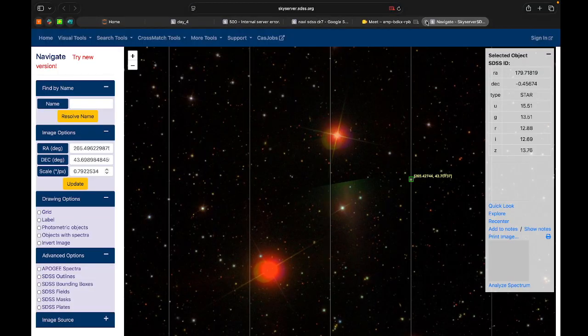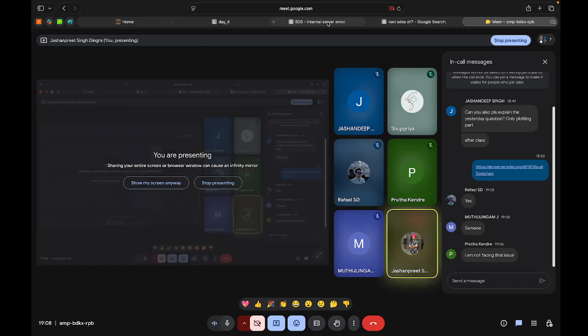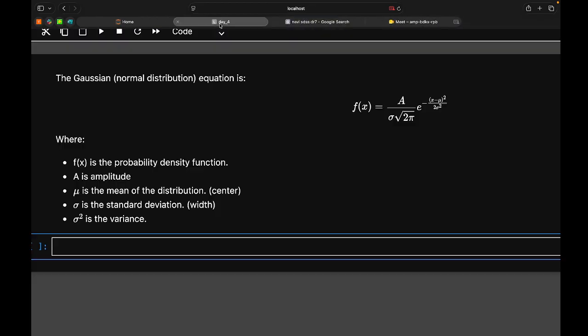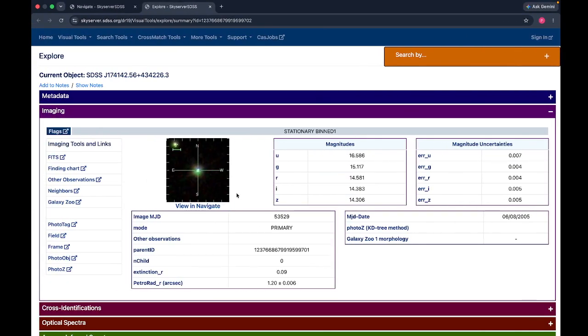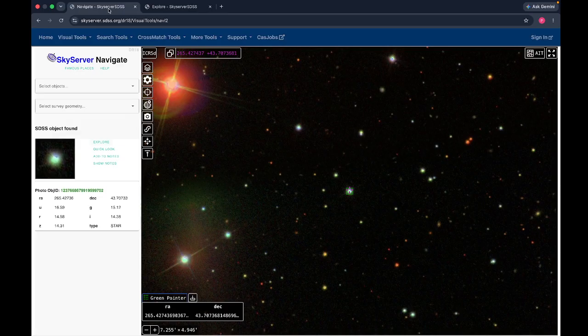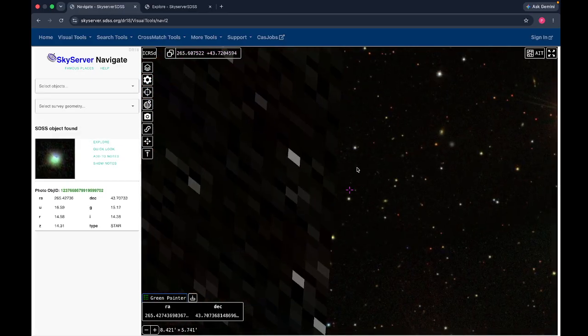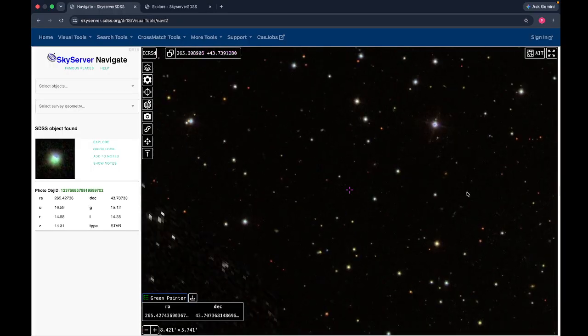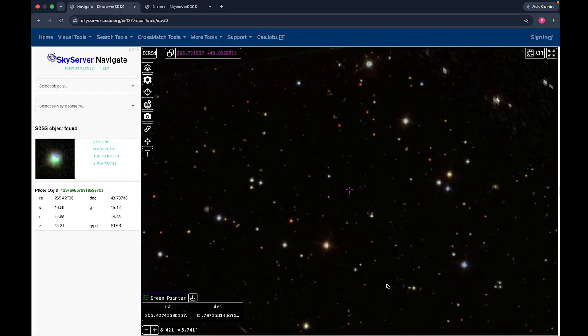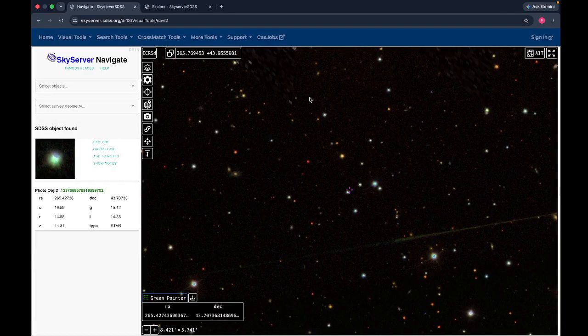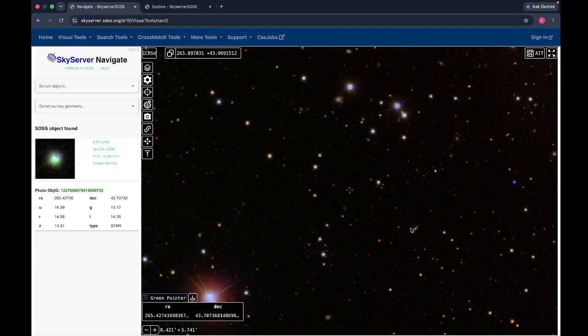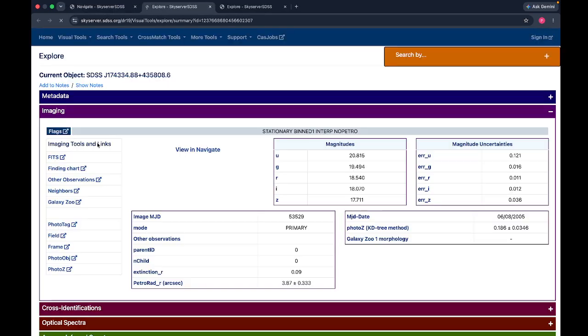Okay, so we are good to go. However, I have also shared that fits file. If you want to work with that fits file, it's okay, because it might not be the same fits file or the galaxy you select. So basically, I'll select a random galaxy from here. Let's search for some nearby galaxy which has the spectrum. So let's see this one. Okay, so this is the galaxy, and let's explore this.